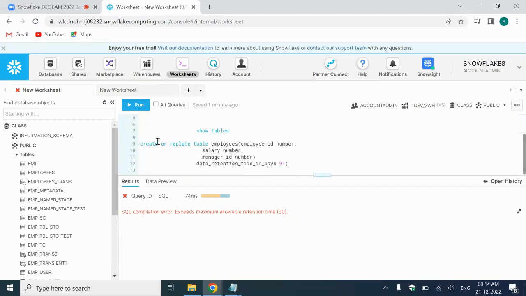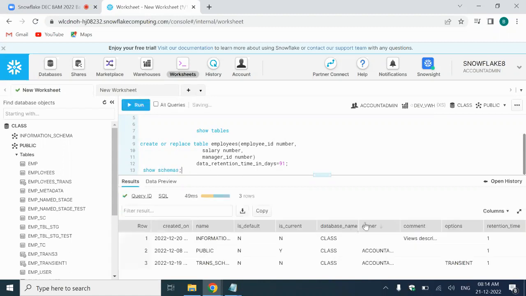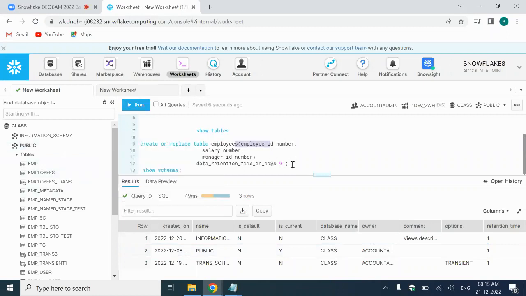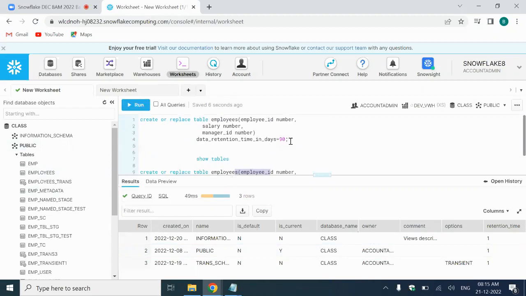Now, if you observe, show schemas in this particular database. So two schemas, public schema, right? What is the public schema retention period? 1 day. Where is this table available? In the public schema only. But how come this table got 90 days? 90 days because we specifically mentioned it. If you don't mention it, then it is going to take 1 day.